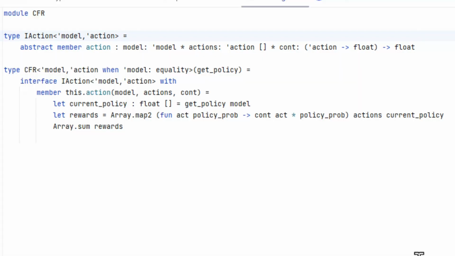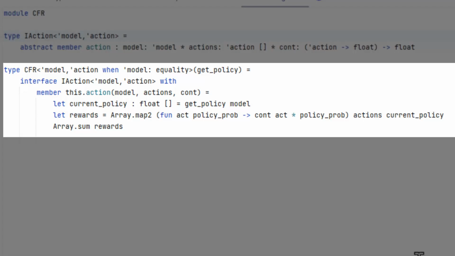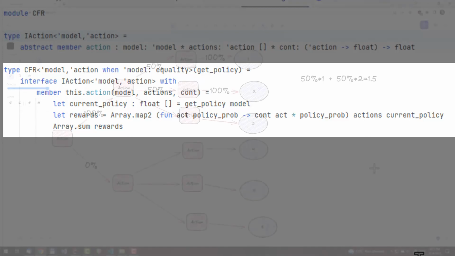Next, let us look at the partial implementation of the counterfactual regret algorithm. We'll assume that a getPolicy function is given. If you study the action member of the interface, you'll see that what is happening is exactly what I've described in that sketch. We get a policy, push all the actions into the continuation to get the rewards, and multiply those by the action probabilities. Then we sum them up. The reward flows backwards through the graph.